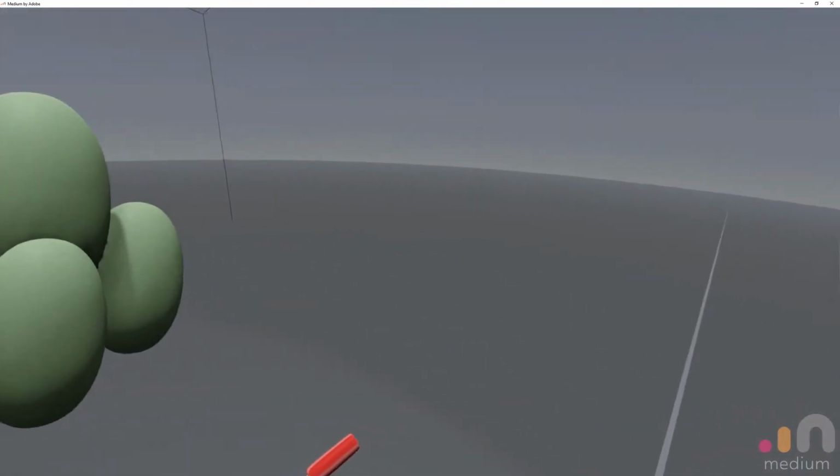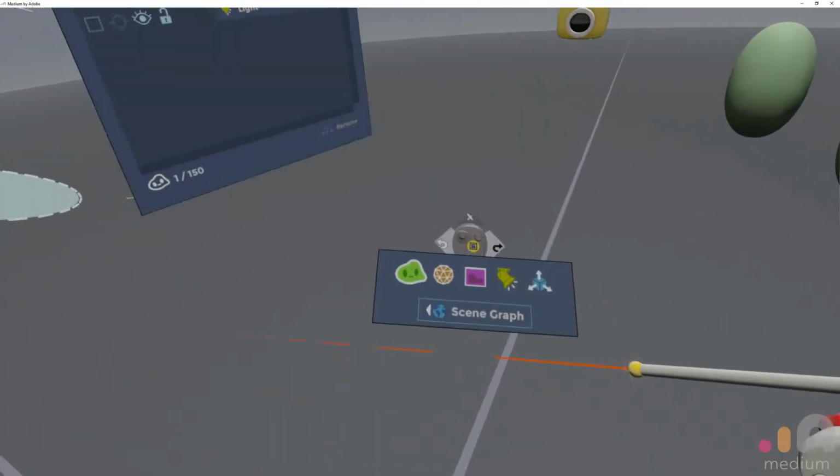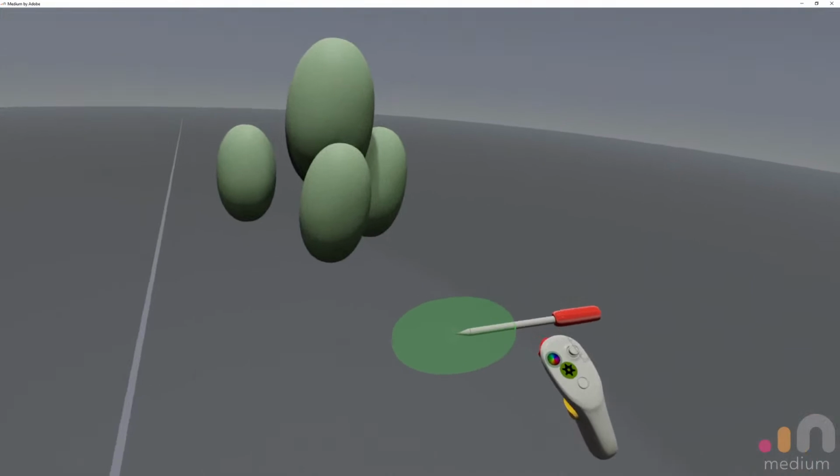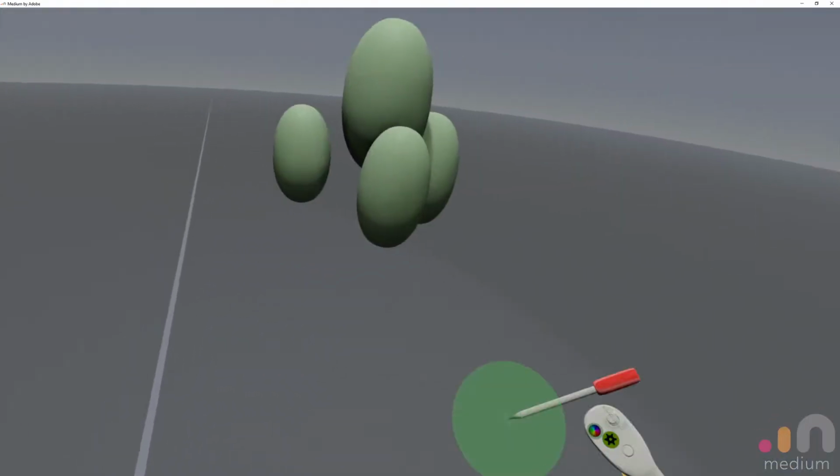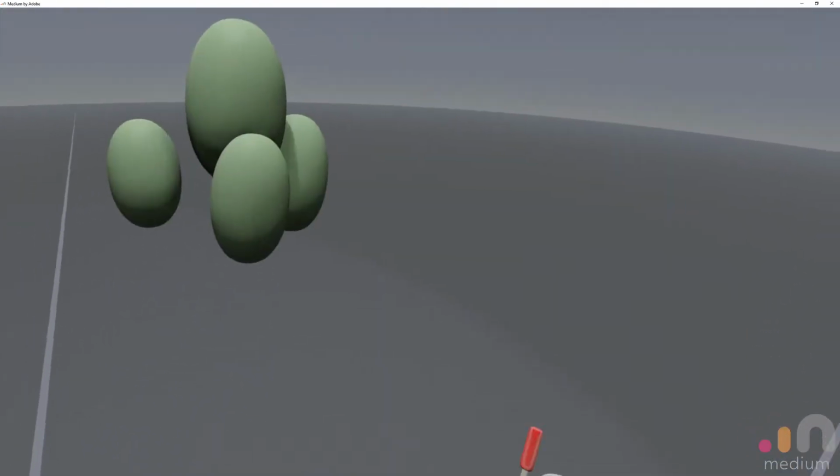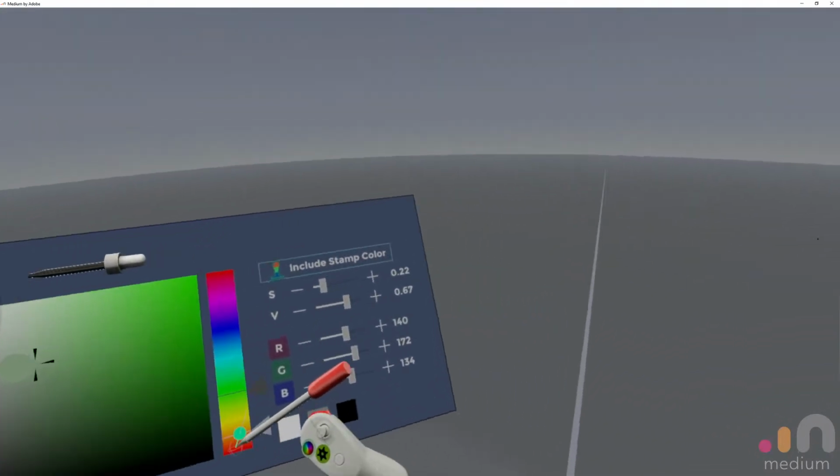So let's start with something that simple, right? I'm just going to make another layer, go back to this circular brush, and let's even grab a different color.